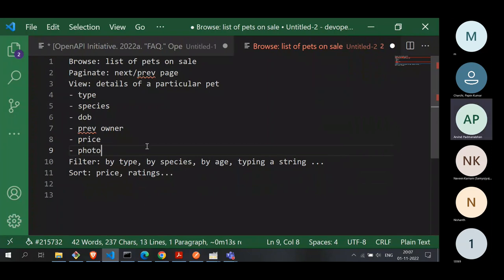So now this kind of thing relates to the database. So you can think of a pet being a particular table in the database, and that table will have these kinds of attributes. So that is how it will actually translate to an implementation later on. But let's continue with the user story.